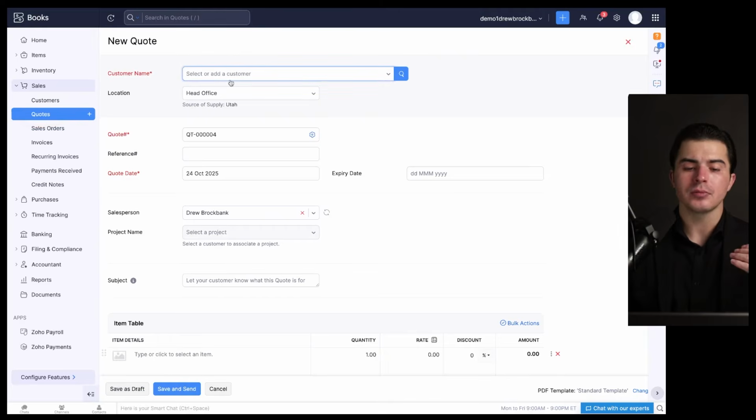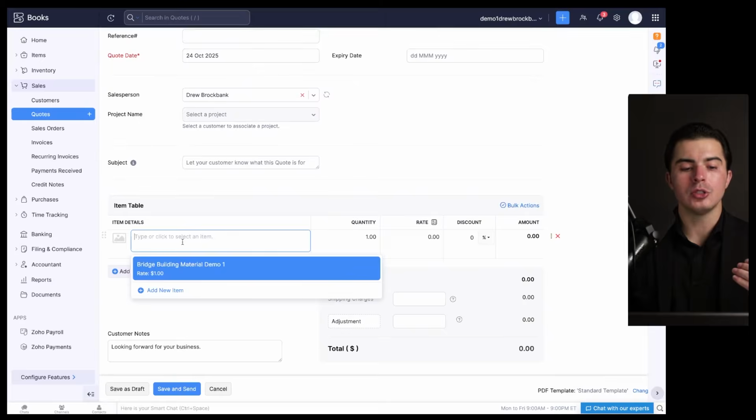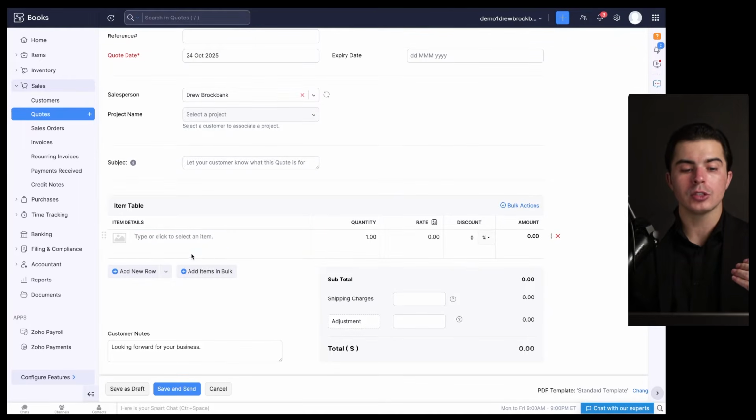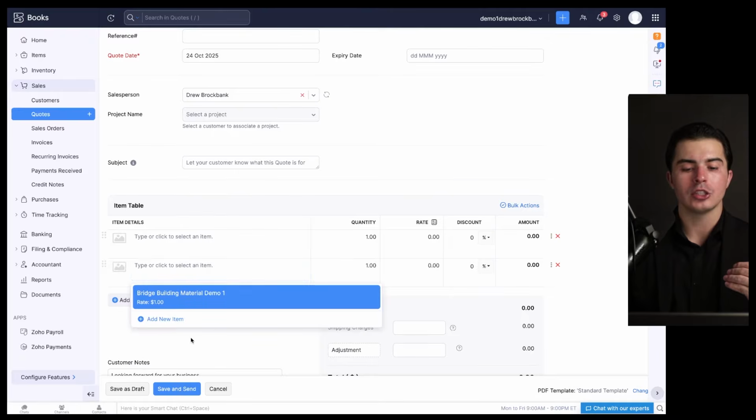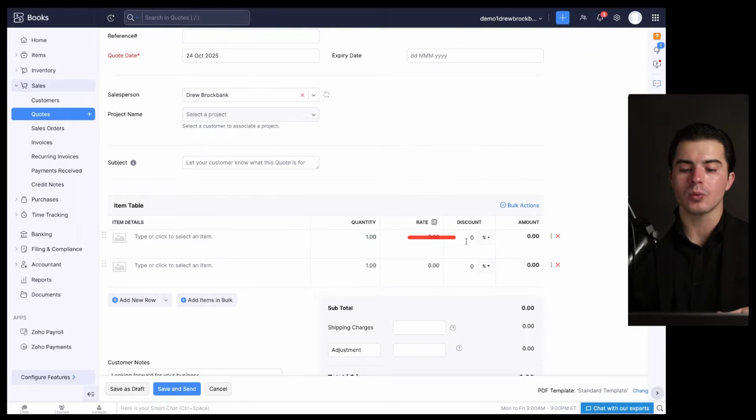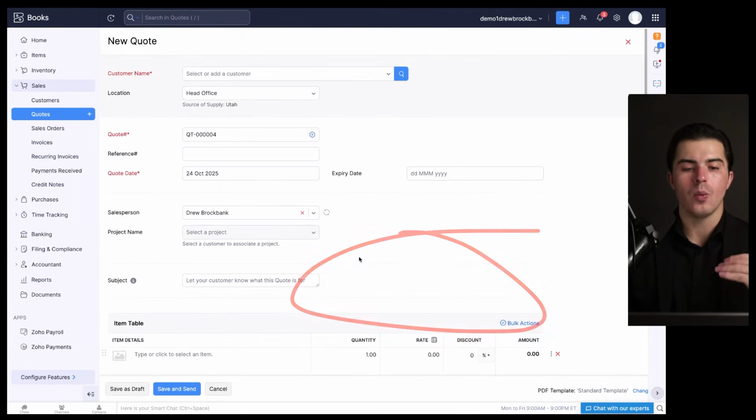So you can create a quote here. You'll notice that you need items to sell in order to create quotes. So when I click on items here, I can add a new item, or I can add a new row and add additional items here, change the quantity, the rate, that will change all the totals and whatnot.